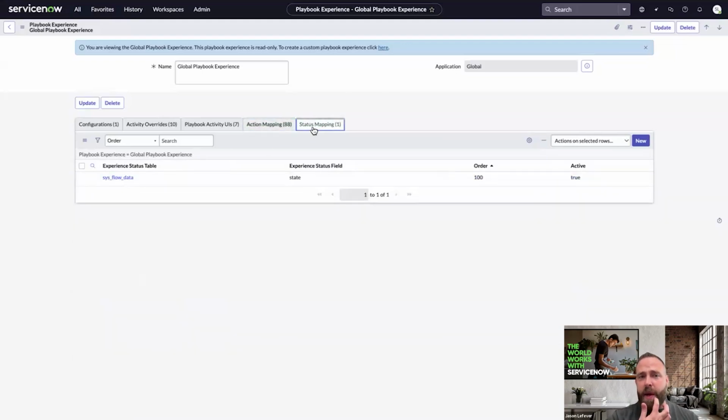And finally, we'll talk about status mapping. So it is possible to map statuses for other types of records to playbook statuses. For example, a task has different statuses or states that it will have as a person goes through the life cycle of resolving a task, completing a task. You may want to map the state of a task to the state of an activity. And so perhaps you might have an in progress state for your task, and you would want to map it to the equivalent in progress state for an activity.